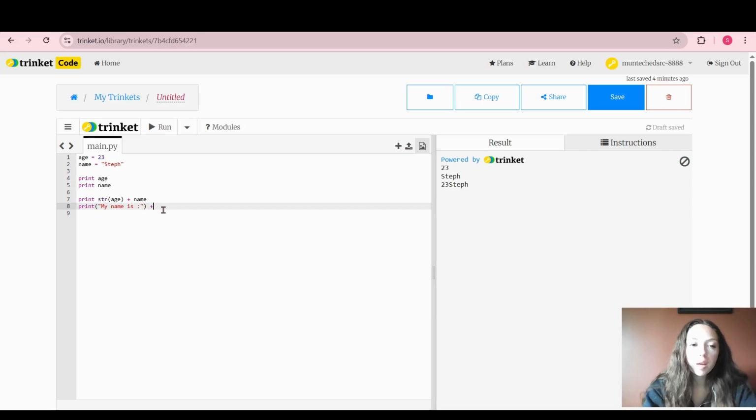Space, let's do a plus, name. So what we're doing is we're printing a string of text. It's going to say our name. Then we're going to print another string of text. So bracket, quotation, my age is, plus, oh, and then don't forget it's a string age. All right, go ahead and run that. My name is Steph. My age is 23.